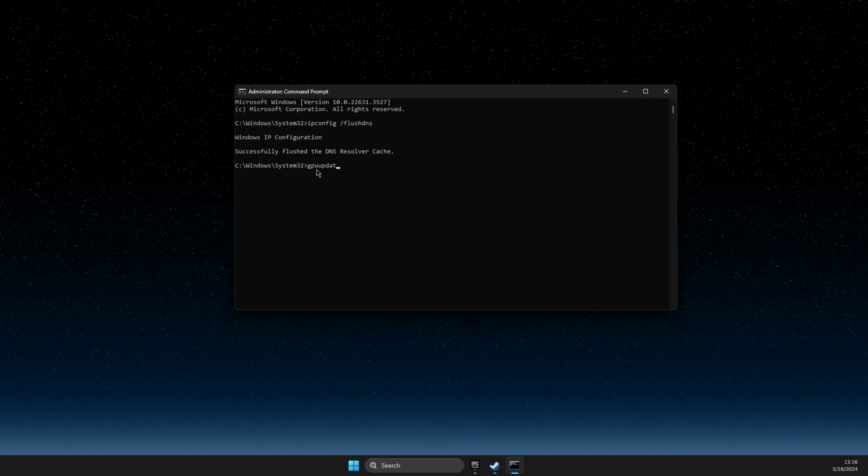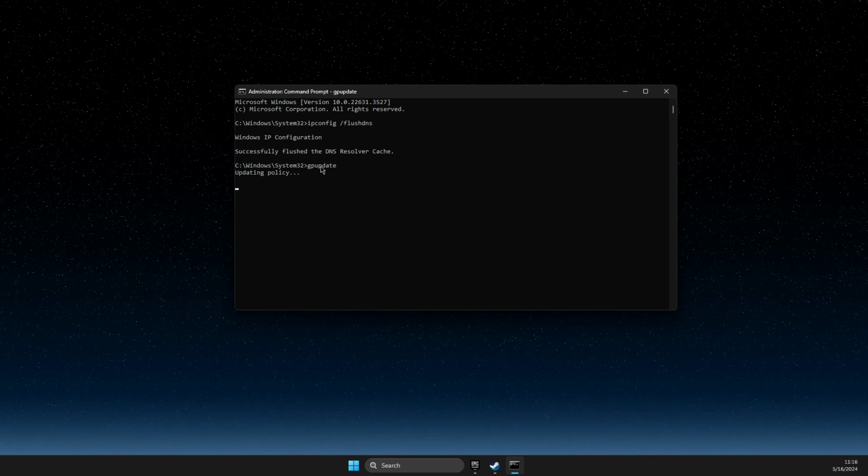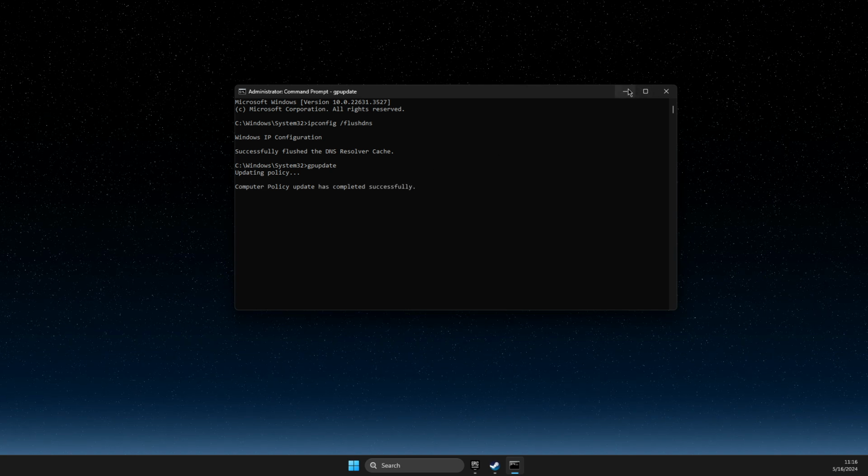And with the one you update, right? And after that, after it's completed updating policy, you just need to restart your computer and your problem is fixed. That's pretty much it.